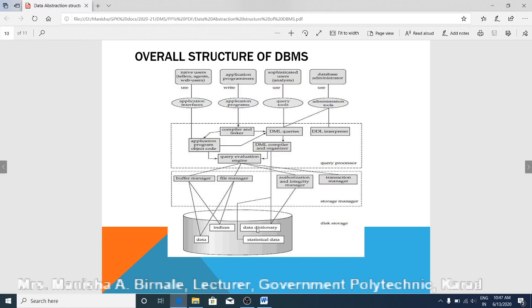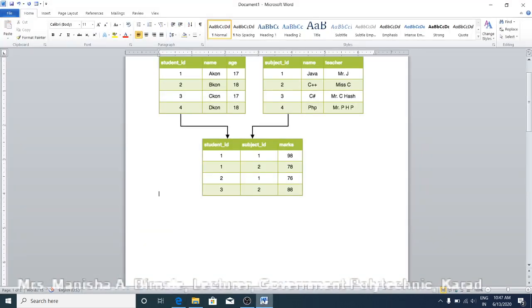Then data dictionary, it is also stored on disk. So what is data dictionary? Data dictionary is also called as a metadata, data about data. For example, suppose in your database there are three tables. Table 1 is having columns student ID, name, age. Table 2 is having columns subject ID, name, and teacher. Table 3 is having columns student ID, subject ID, and marks.